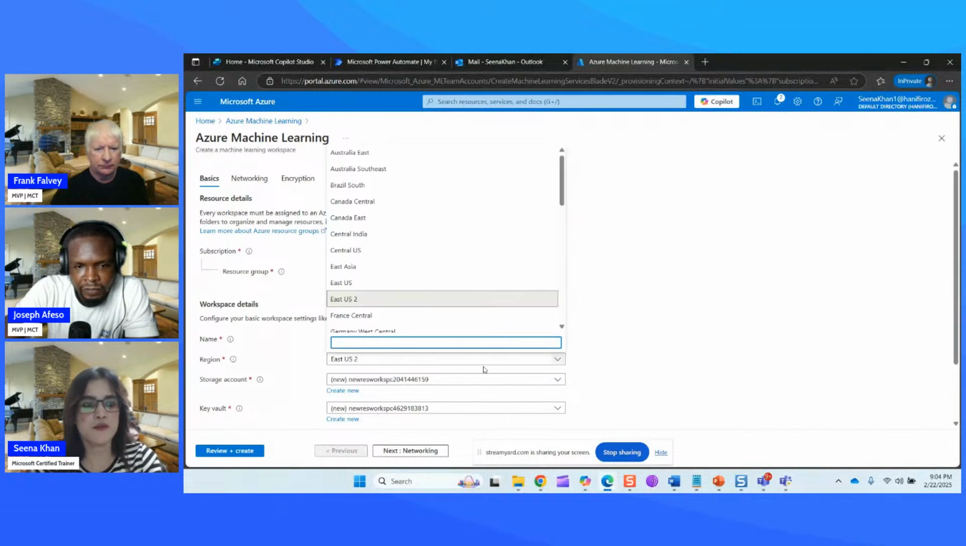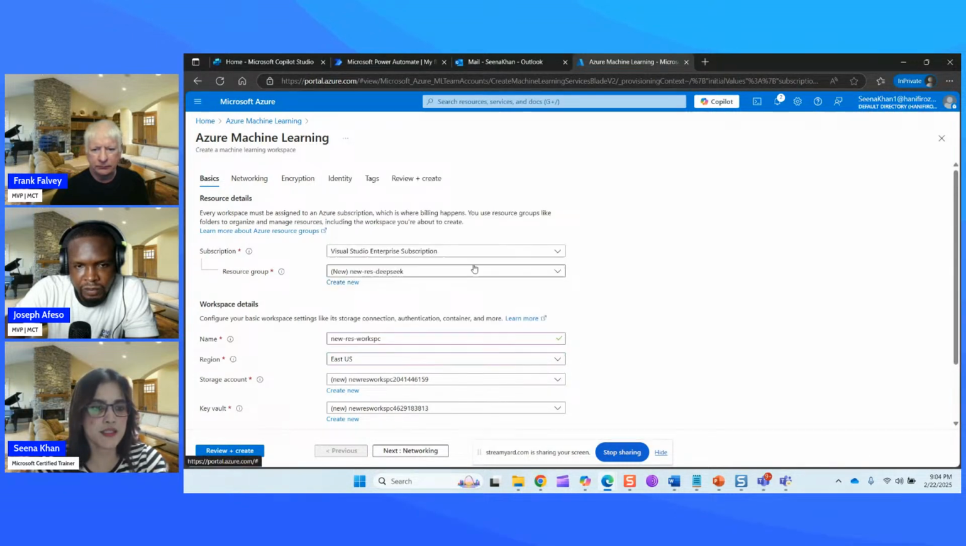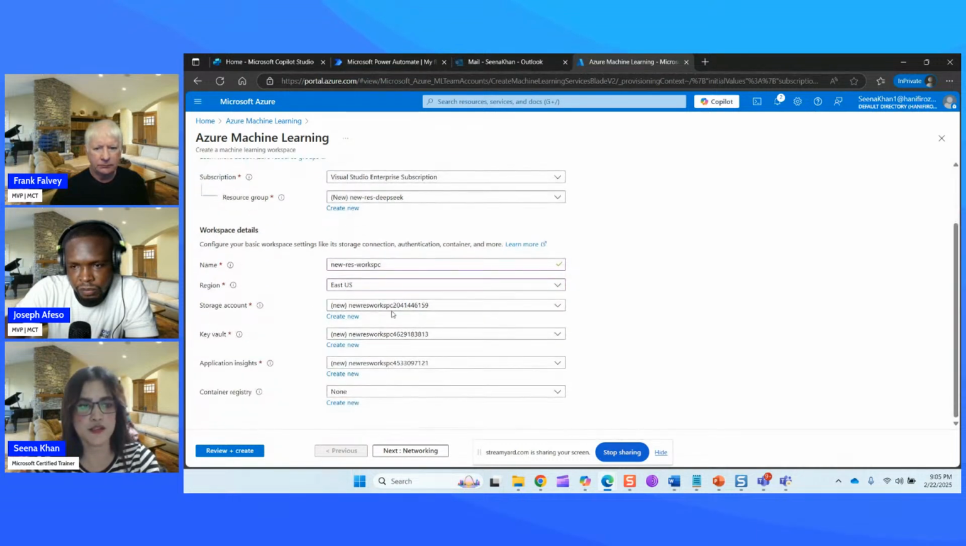And here we have to select the region. When we are selecting the region, we have to be a bit careful because not all regions have this LLM model deployment. So there is a list of regions provided, and one of the regions is East US. So I have selected this.